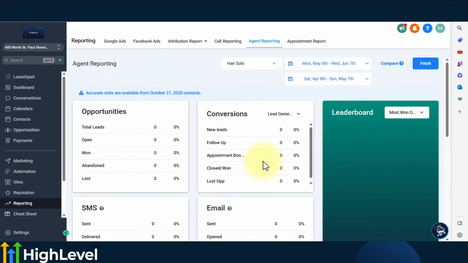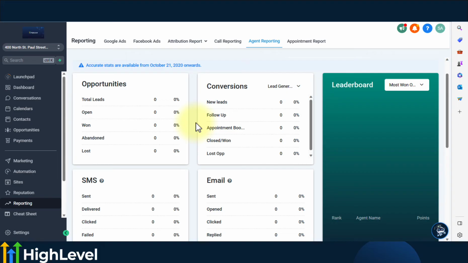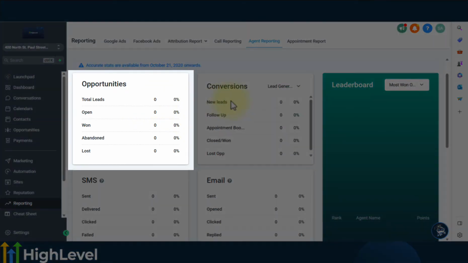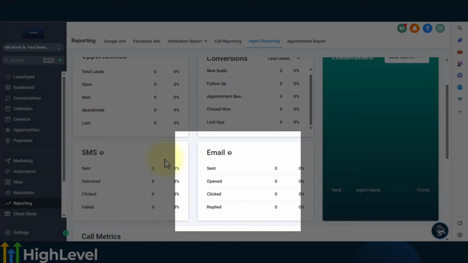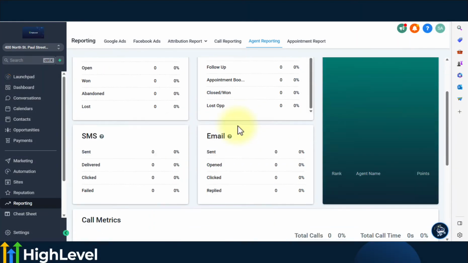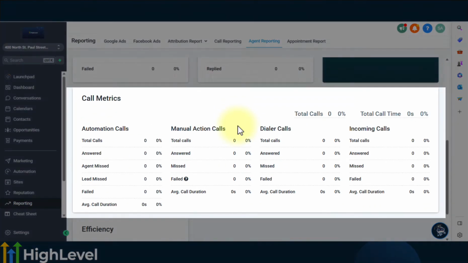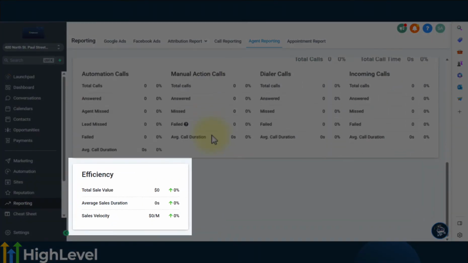So what's seen here are the opportunities, like how many total leads they got, for example. And what's indicated here depends on your pipeline. So metrics for opportunities, conversions, how many SMS messages or emails they've sent, what their call stats are, just to name a few, are all available in these statistical sets.